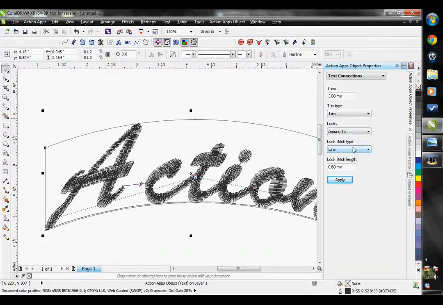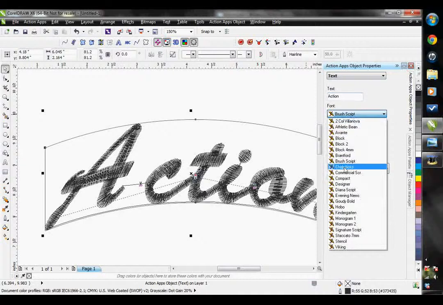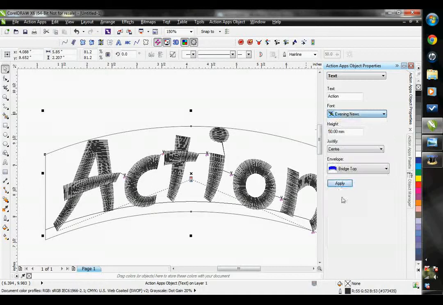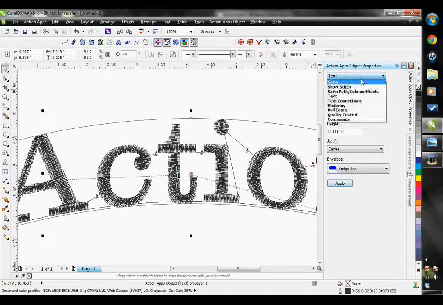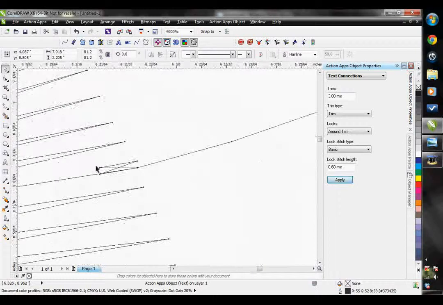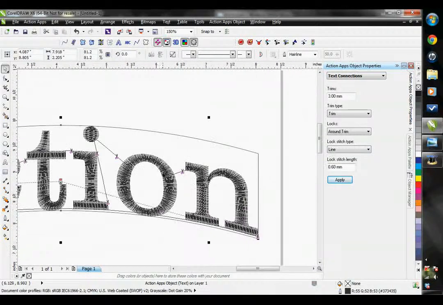Lock stitches are small bunches of stitches that would be applied just before a trim to prevent the stitches from coming undone. However, the lock stitches are actually only available for 2 different fonts. They are available for Chopsticks and Evening News. Then if we come back over to my text connections, I can actually choose my lock stitch type, choose basic, and there you can see that's my little lock stitch. It's like a little bow tie. A line lock stitch is just a line of stitches going back and forth, and you can choose your lock stitch length.